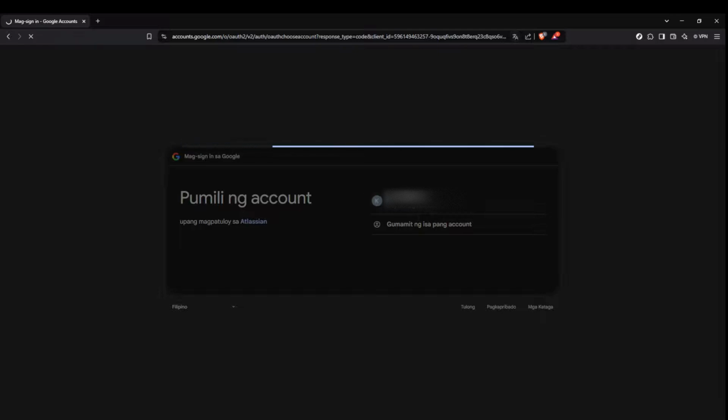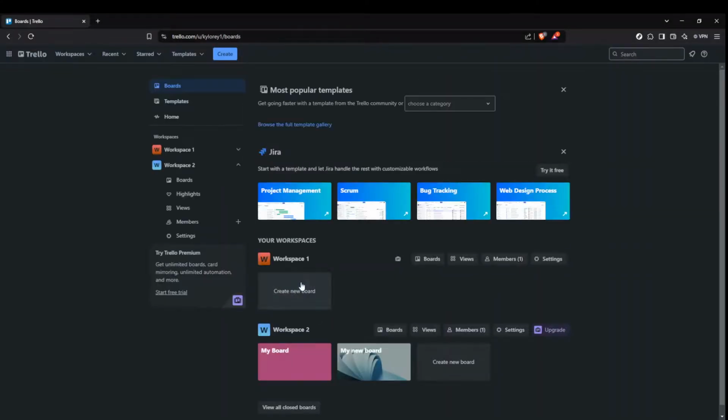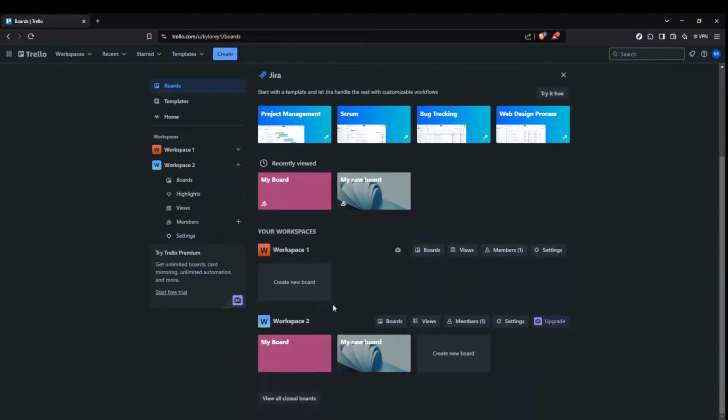Once you're logged in, direct your attention to the board section of Trello. Navigate to this area by going to Your Workspaces. Here you'll find a list of boards that you have already created. If you're starting fresh, you might want to click on the Create New Board option. However, for our tutorial today, let's assume you have a specific board in mind that you want to work with. Click on that board to open it up.